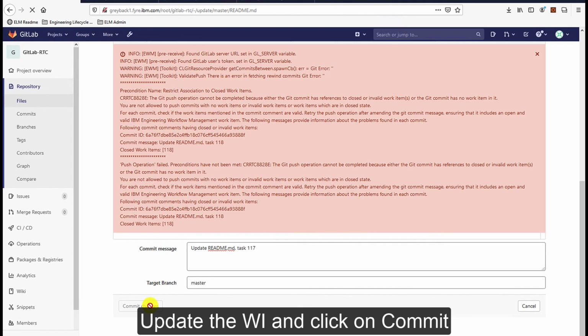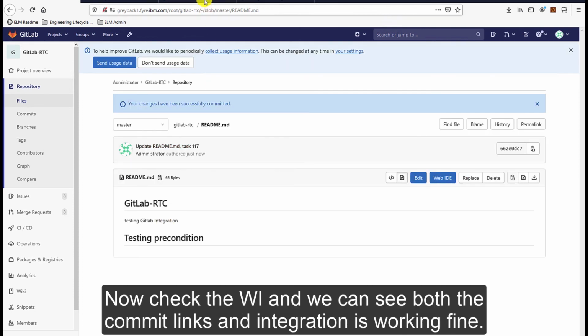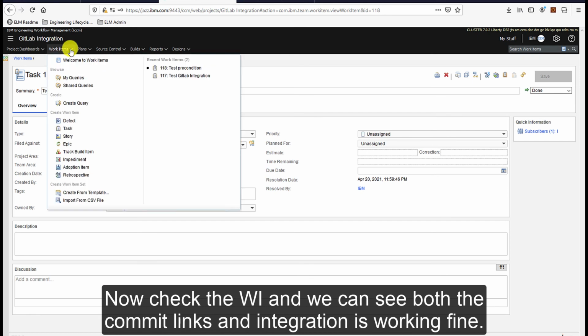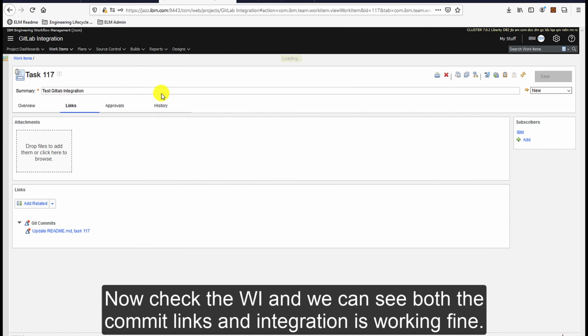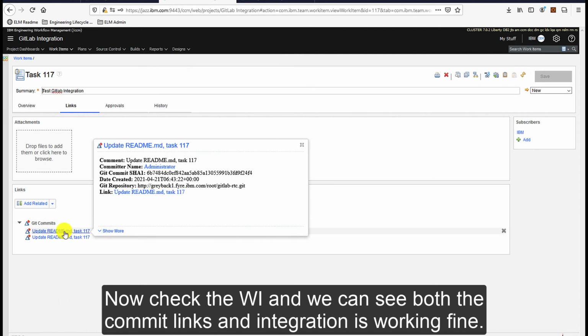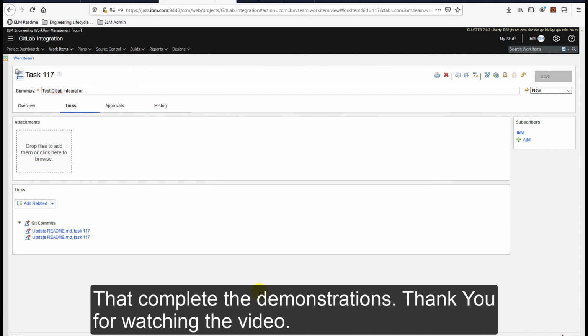Click on commit. Okay, so that's updated. Now let's go and check the work item. So yeah, you can see both the work item links, one with server hooks and one with the web hooks, are working fine. That completes the demonstration.